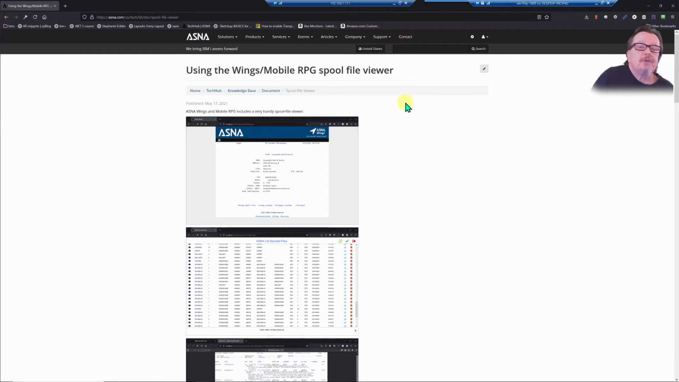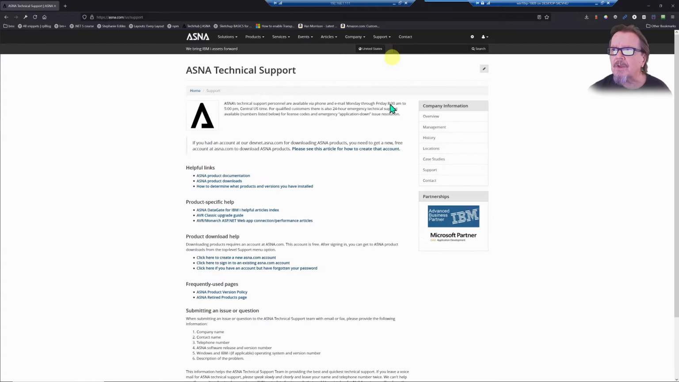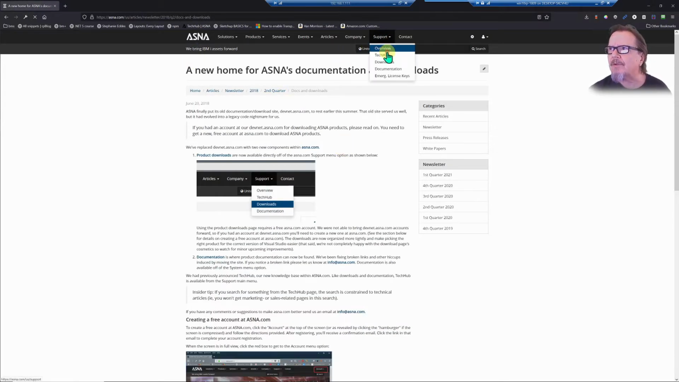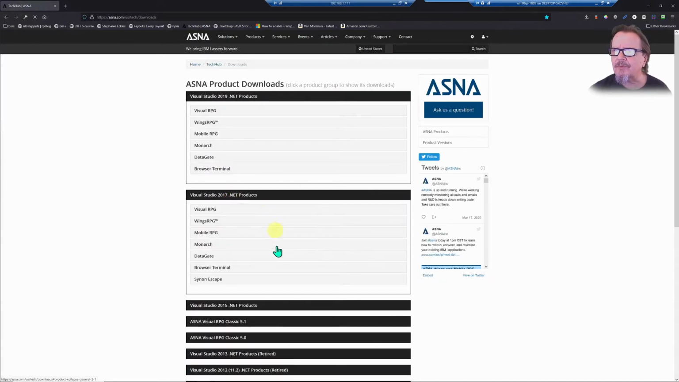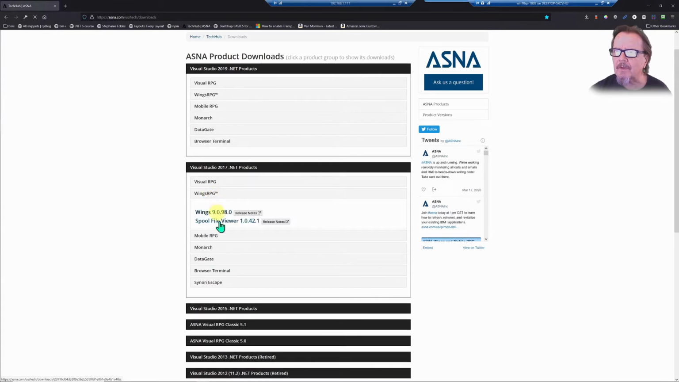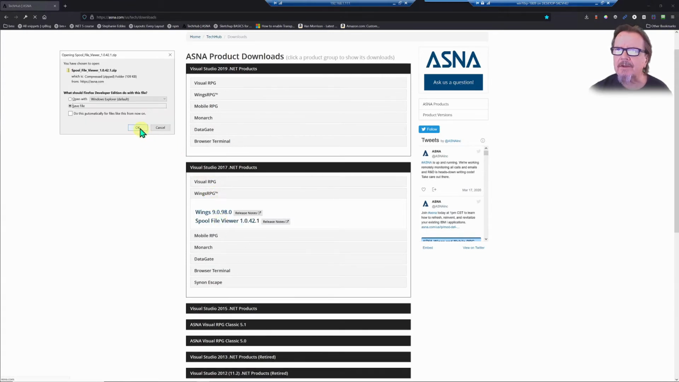So the first thing we need to do is go to Asna.com and download the spool file viewer. Click support downloads, and I can get to the downloads page. However, you can only get to the downloads page if you're signed in to the Asna.com site with your account. If you don't have an account, go to support overview, and you can click this button here, please see this article for how to create that user account, and it'll explain how to create an account. I've got an account, so I can go directly to Downloads. Now I'm doing this for Visual Studio 2017, so I'll go to Wings, Spool File Viewer, and I'll click Save.